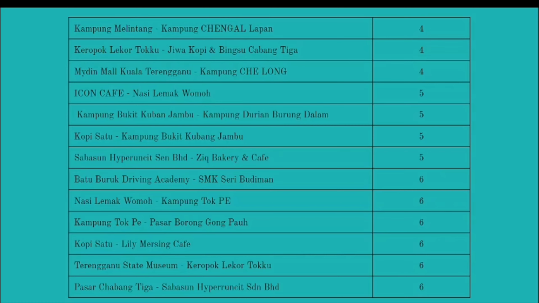From Nasi Lemak Womo to Kampung Tohpi. From Kampung Tohpi to Pasar Borong Gong Pau. From Kopi 1 to Lily Merchant Cafe. From Terengganu State Museum to Keropok Lekor Tokku. From Pasar Cabang 3 to Sabahun Hypermarket Sendirian Berhad.